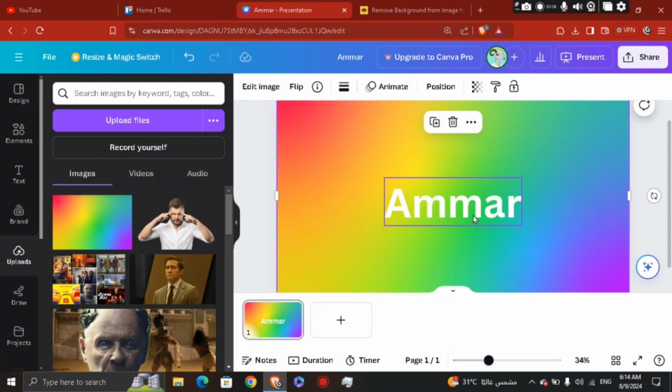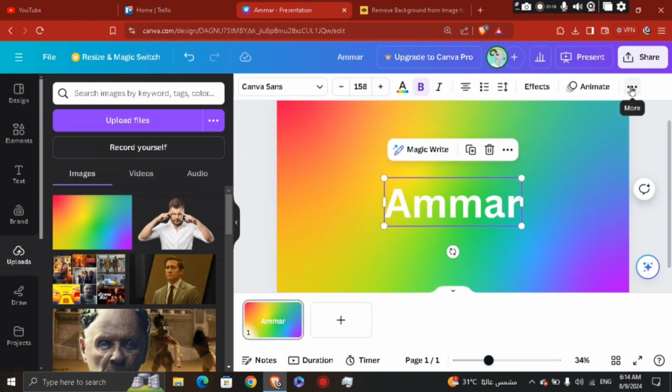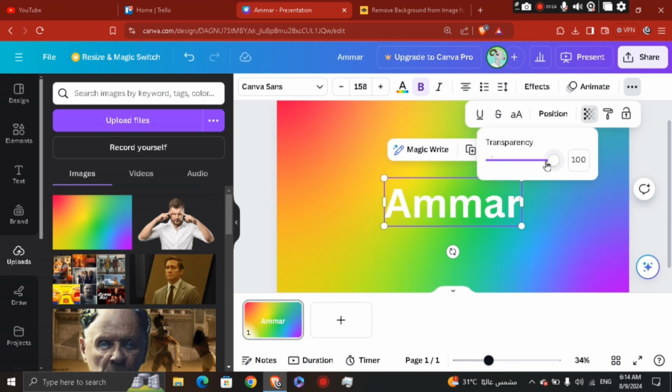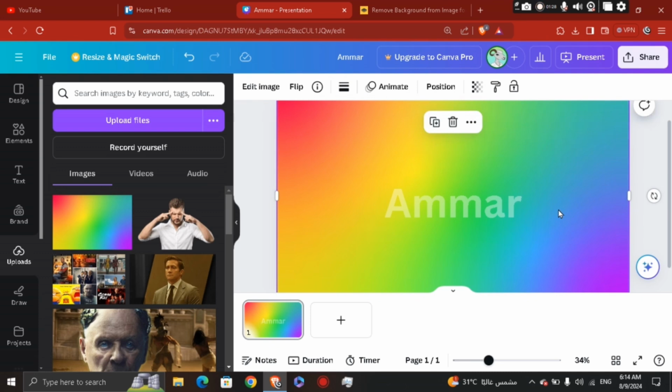Alright, now what you're going to do is click on the text, click the three dots at the top right, and here you're going to see the transparency. Then you're going to make it something like this. And basically you're going to save this image to your desktop.